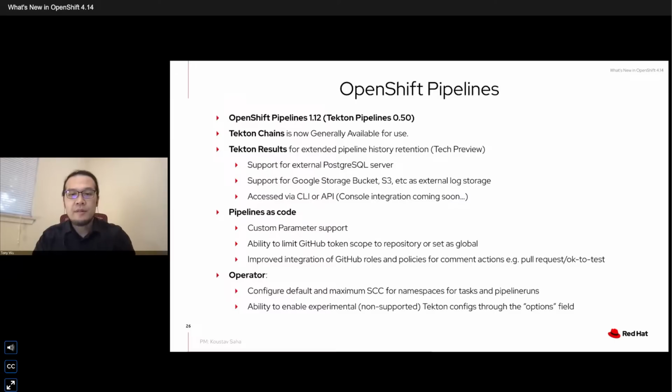Finally, the operator now allows you to configure the default SCC for the pods created for pipeline runs and task runs. SCC can be set separately for different namespaces and you can also configure the least restrictive SCC for any namespace.